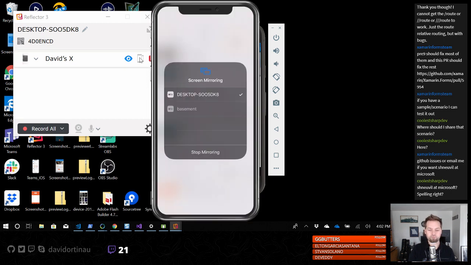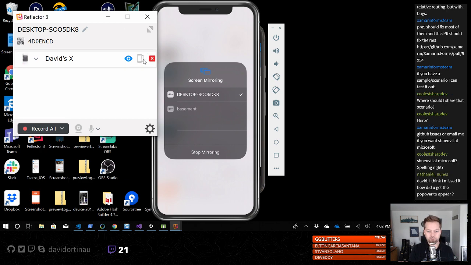Cool. I wish I could get something when I hover over this green guy to tell me what that means. I don't know what it means.